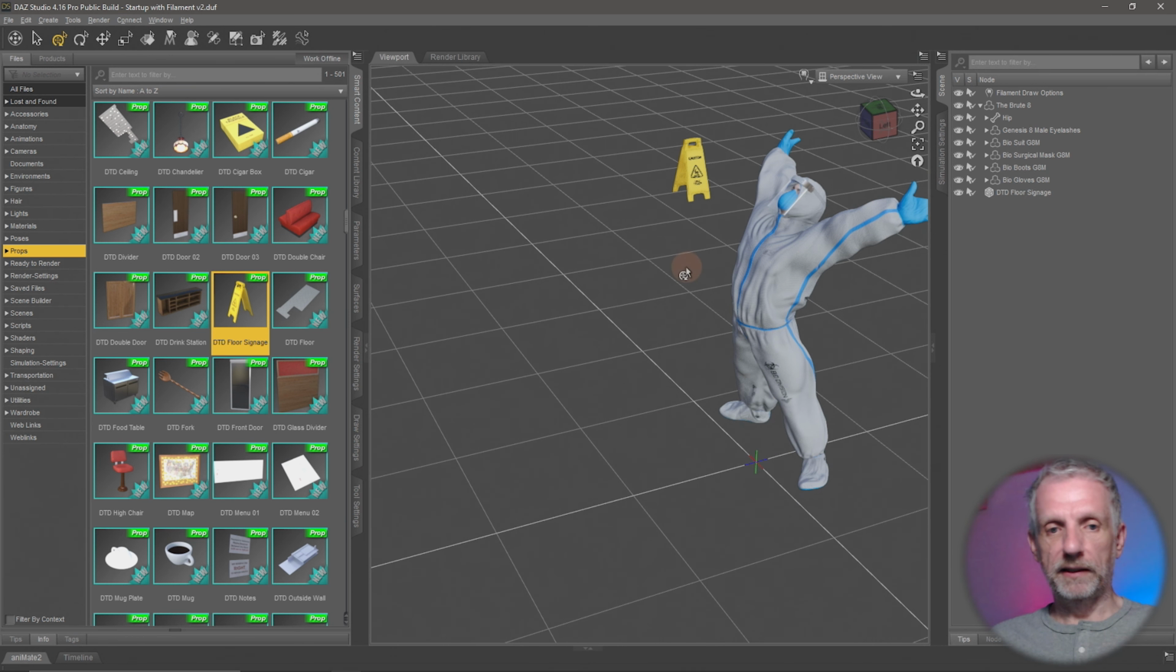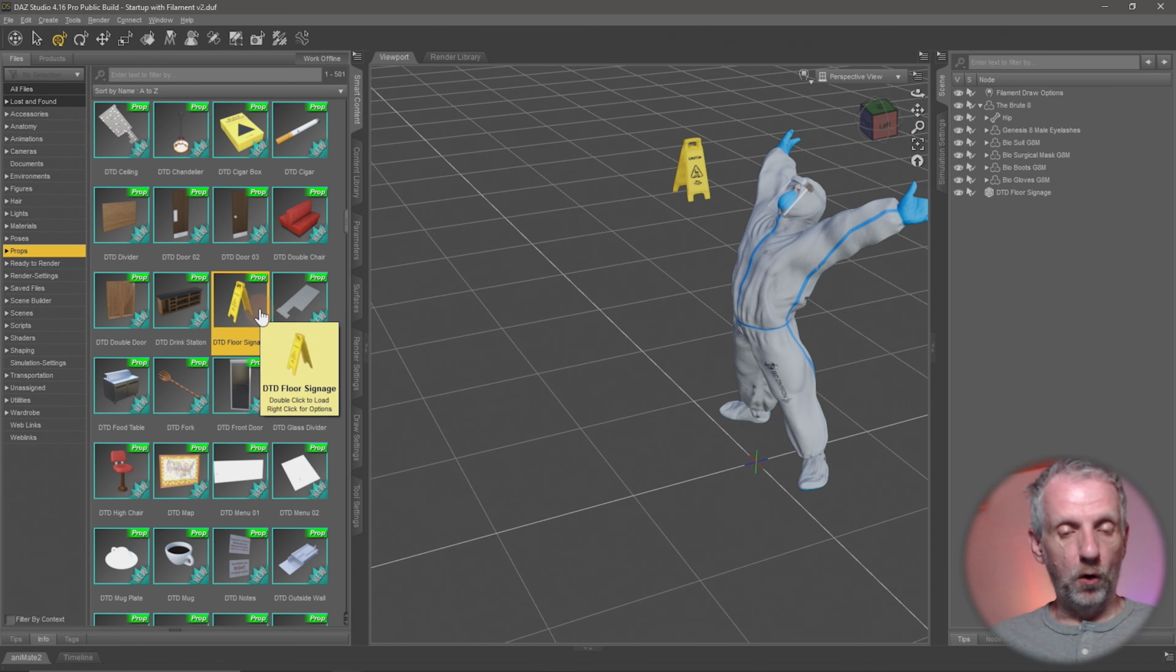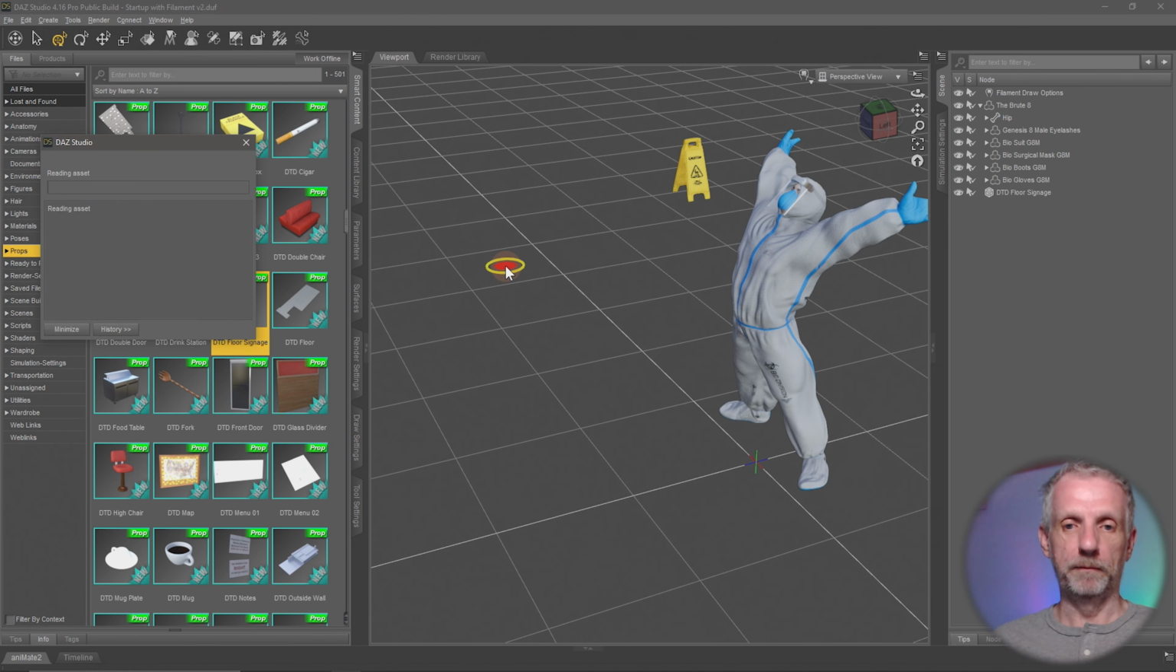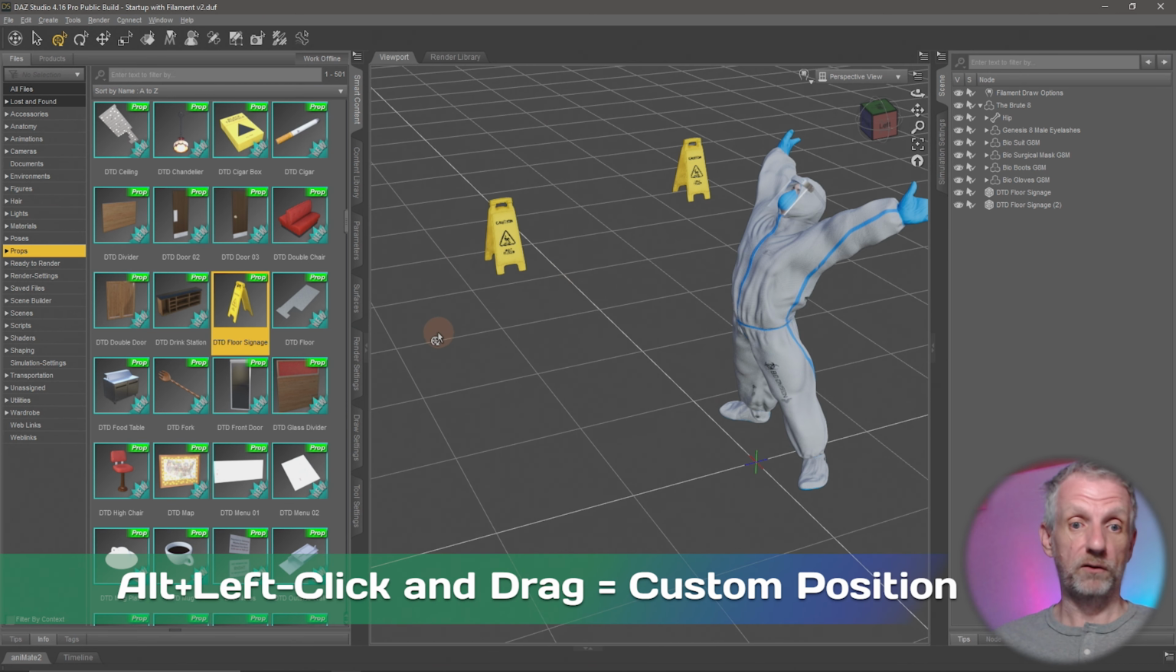Let me delete that and do something else, and that is alt left clicking and dragging. When I hold alt down, left click and drag, we see that this little red dot appears here with a yellow circle around it, and it lets me pick a spot on the floor where my sign should be loaded in. So maybe I want it to be over here. And then I let go, and the sign goes over there.